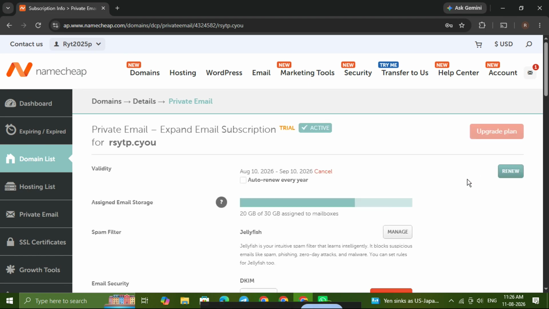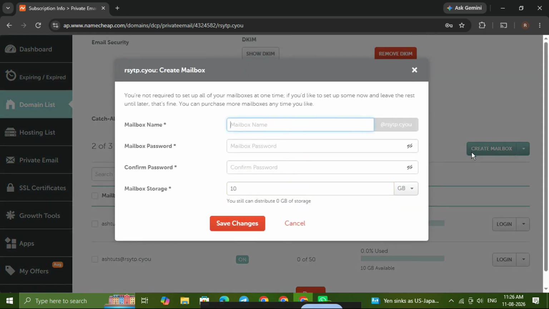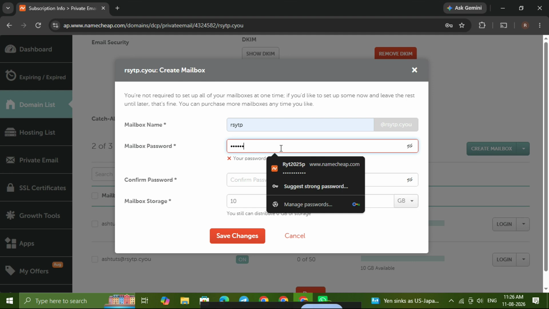From here, if you want to create a brand new email address, click Create Mailbox. This is the step where you build your custom email account like info@yourdomain.com or support@yourdomain.com. Next, you'll need to enter the mailbox name. This is the part before the @ symbol, so choose something that fits your business or personal use. Then create a strong password for the mailbox. Make sure it's secure and something you can remember because you'll need it to sign in later.